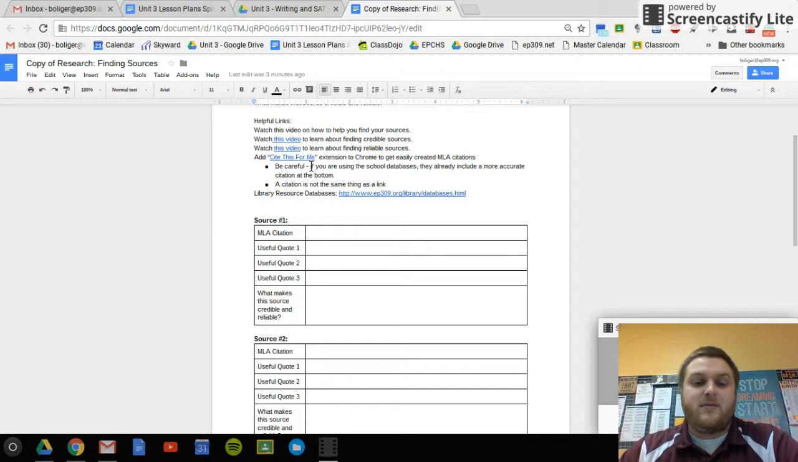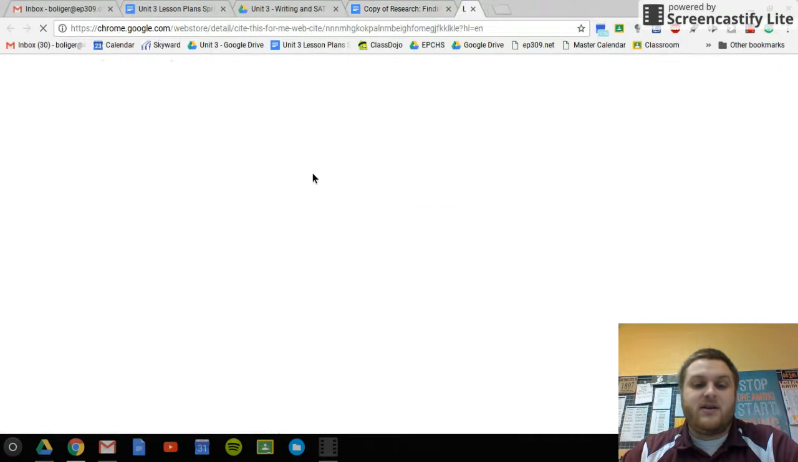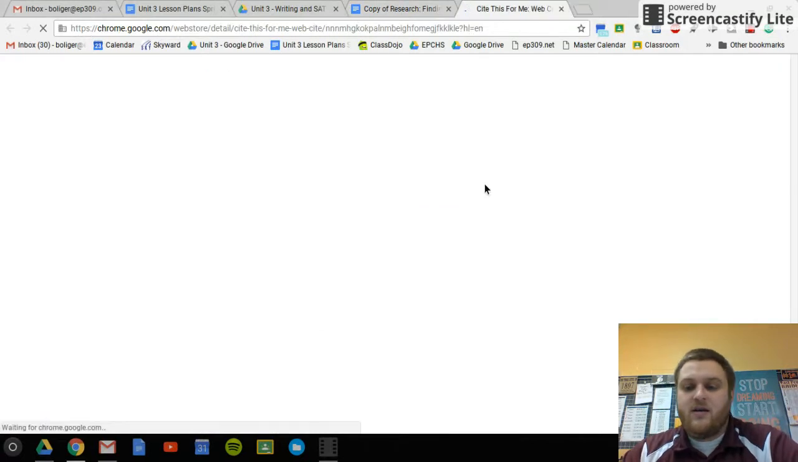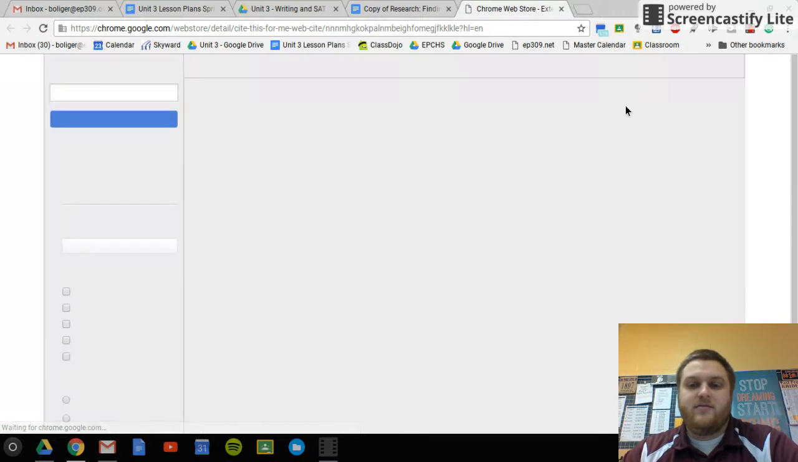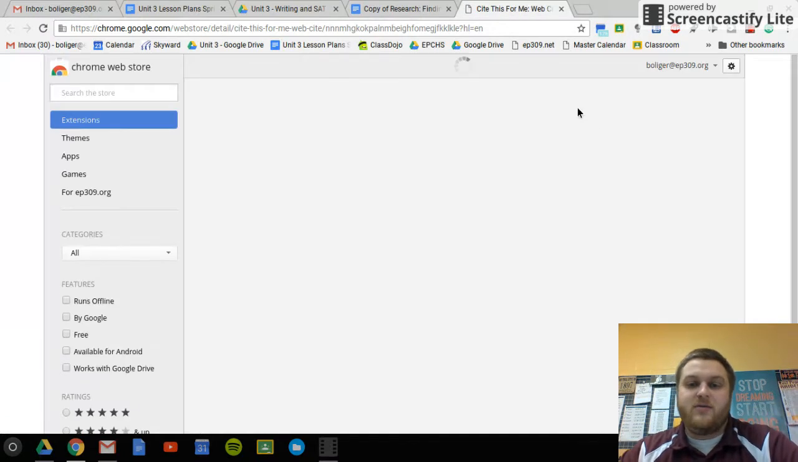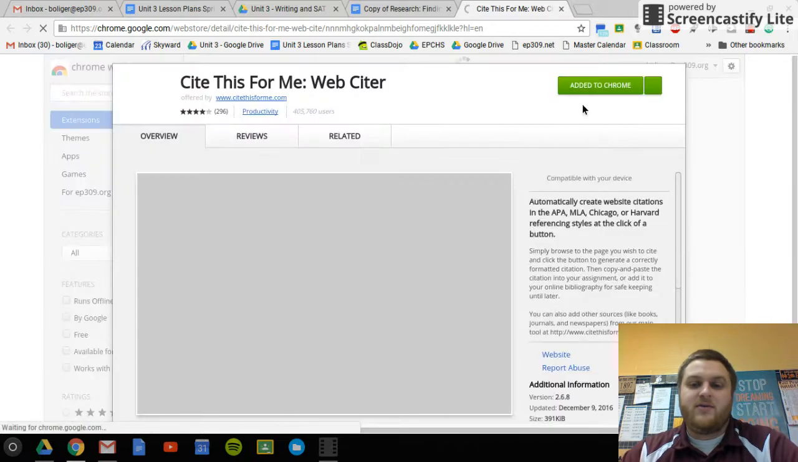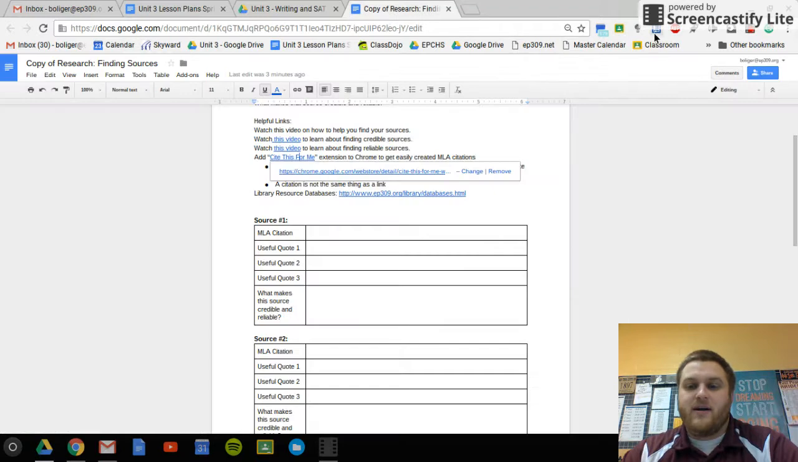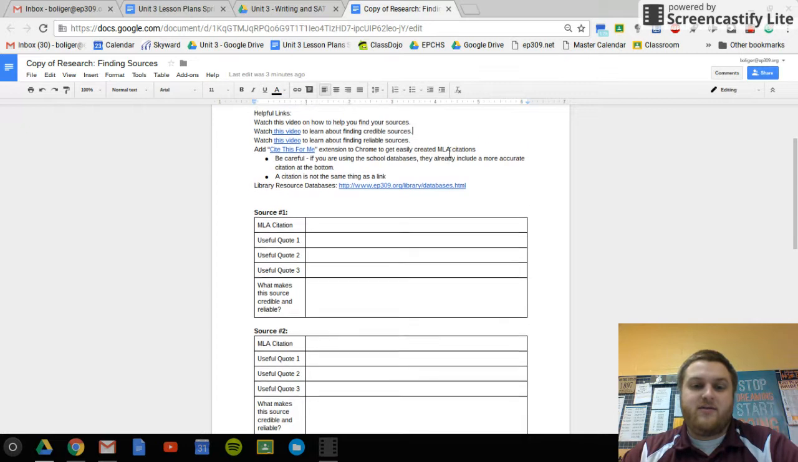Also, there's this Cite This For Me extension that is really awesome, and I really recommend that you get this. All you do is click the link, you can see it, and you can add it to Chrome, which hopefully you're using Chrome, by the way. If you're at home, that might be a little trickier, but this is an easy way to do this for you. I've already got mine added, but all you'd have to do is click Add to Chrome right here, and you'll have it. And it's actually this little blue square right up here. So now that you know that actually makes some things pretty easy for you.